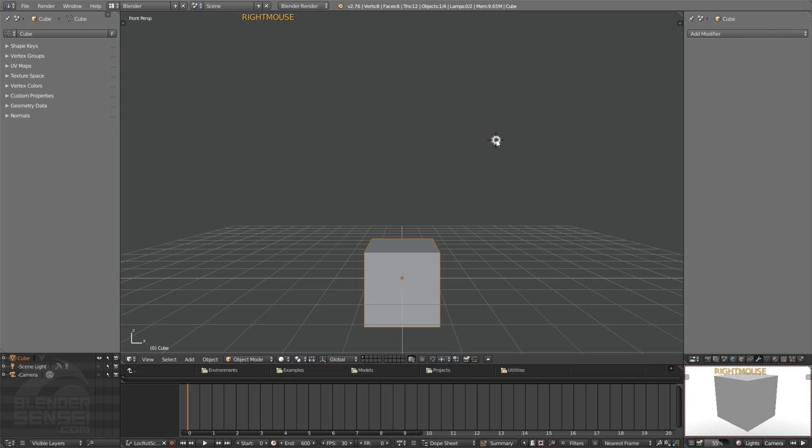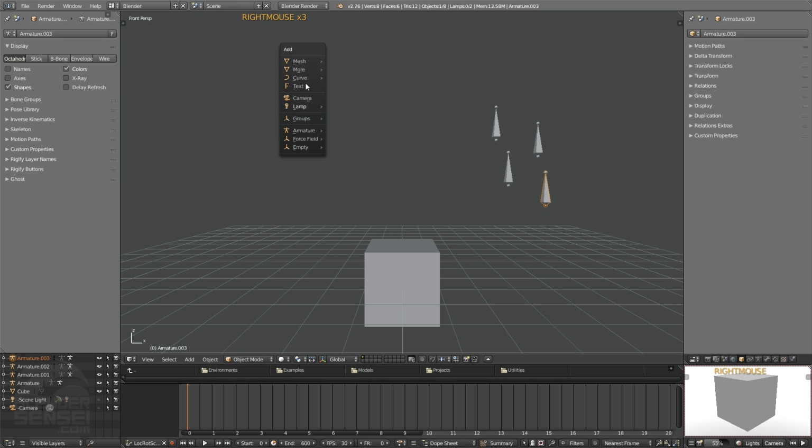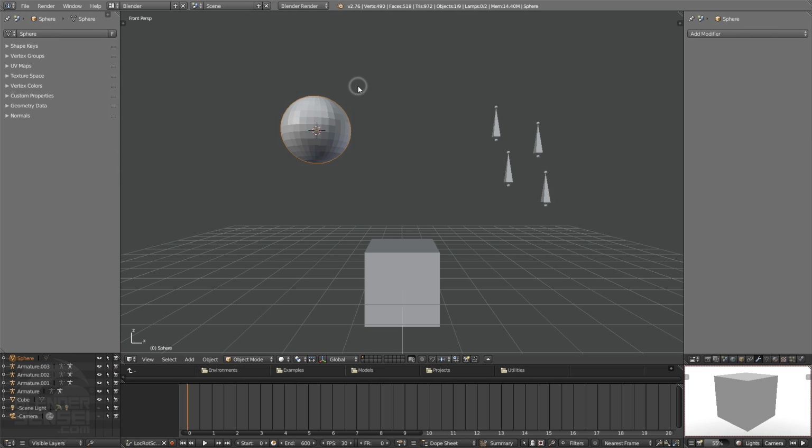So for instance, if I were to double right click over here and add an armature, and we'll get into what armatures are in the future, but say I were to duplicate this a bunch of times, and then say I were to double right click over here and add a UV sphere here, notice that the sphere and the cube aren't kept together. And this isn't the case whether or not you have sort alphabetically on or not.